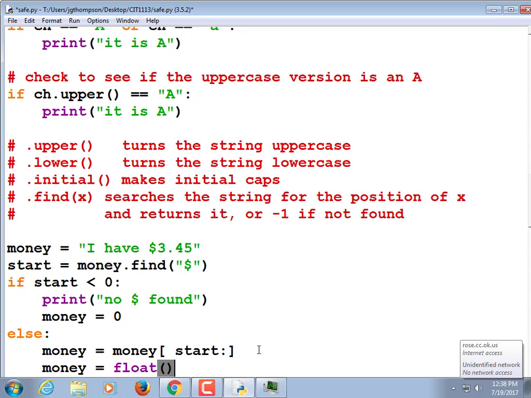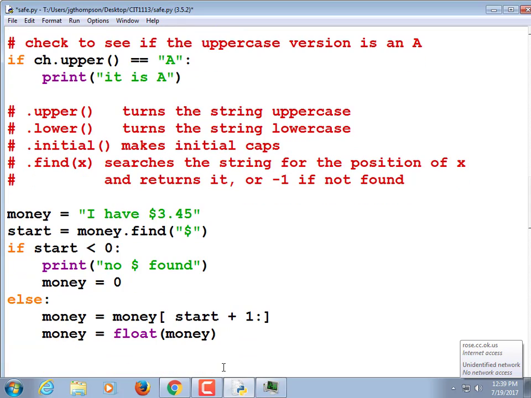That's going to blow up, because it's going to include the $ sign. So let's do start plus 1. We want to skip the position of the $ sign. And then let's print out the money.